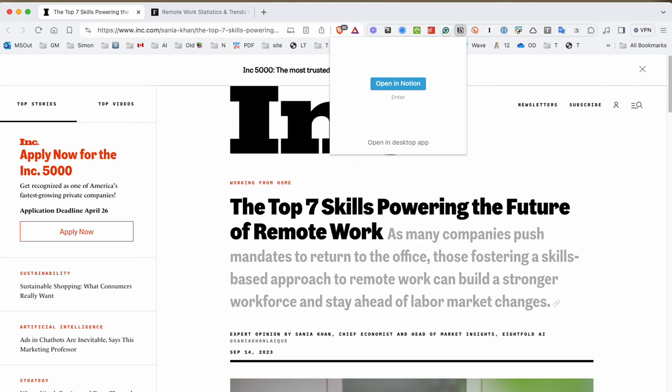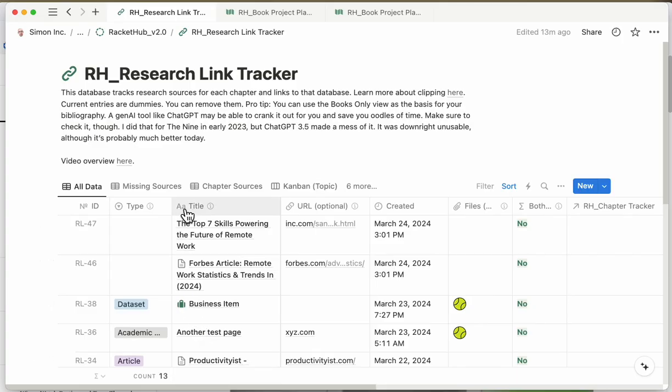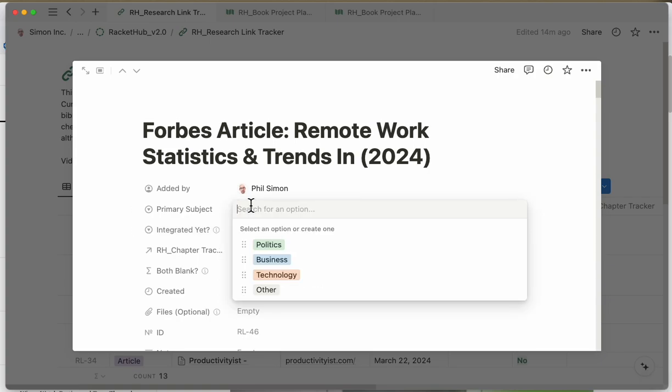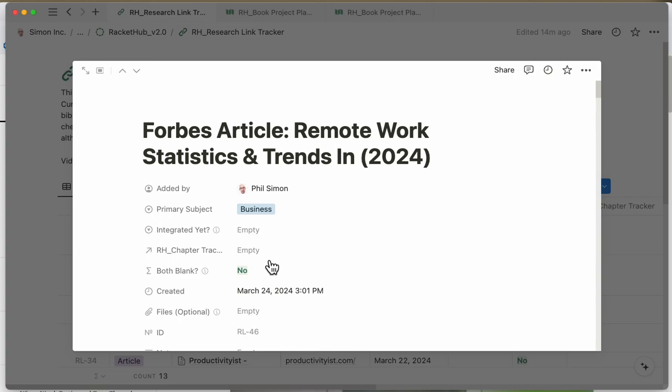And again, I could open up with Notion, but instead of using the web browser version, I'm going to use the desktop version. So if I go here into the data, I've got the two articles that I've just added, the one from Inc.com and the one from Forbes. Let's start with the one from Forbes. Since this is data oriented, I'm going to want to select that category, but business is the major bucket here.